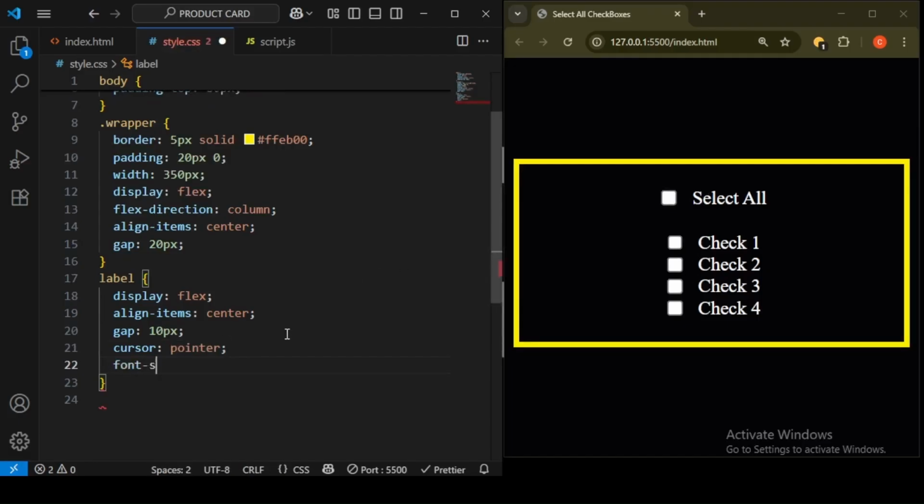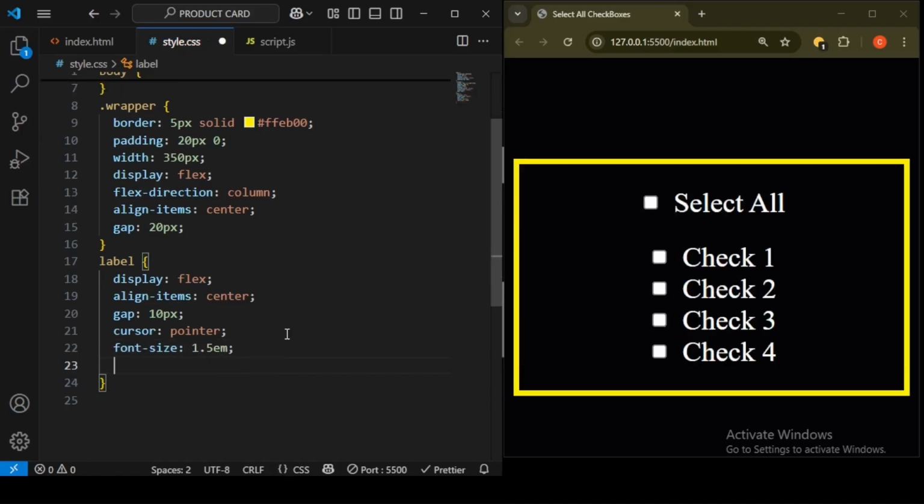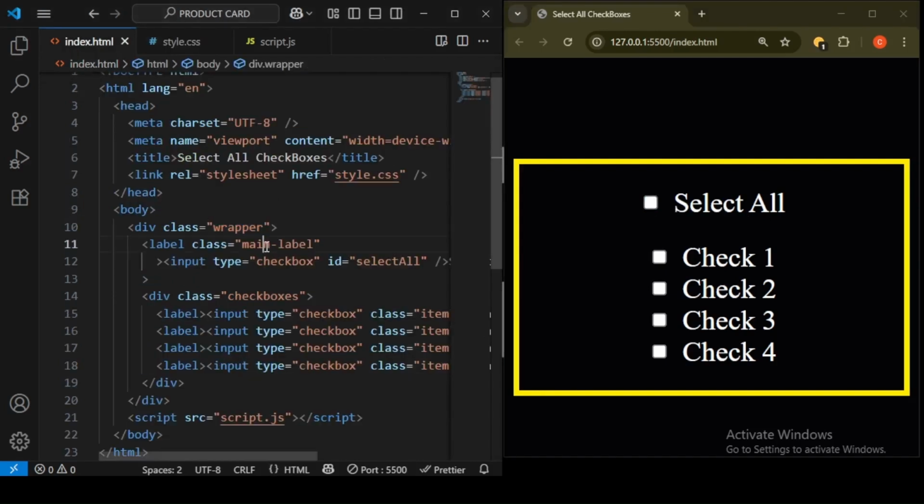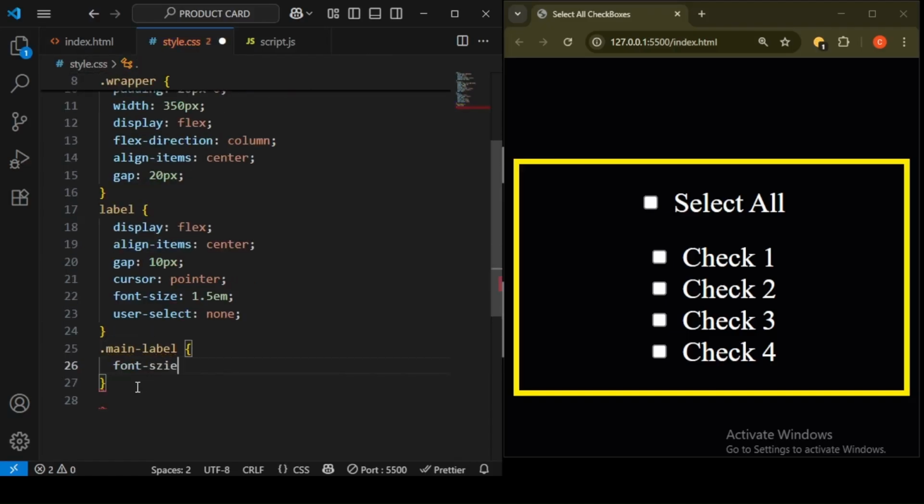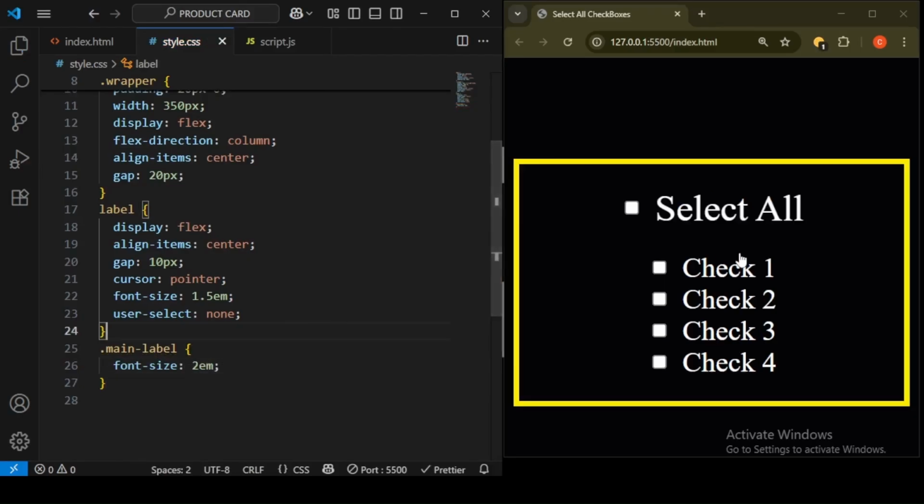Now we increase the size by setting the font size to 1.5 em. And when you click on it too much, you don't want to select the label, so set the user select to none, just as we see. Now increase the size of this main label here. So the class name main label, increase the size to 2 em to distinguish it from the remaining checkboxes.